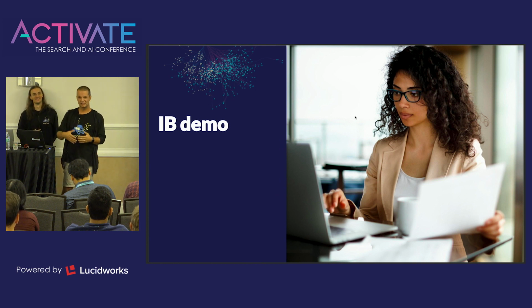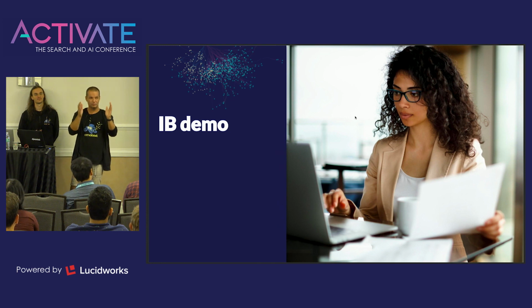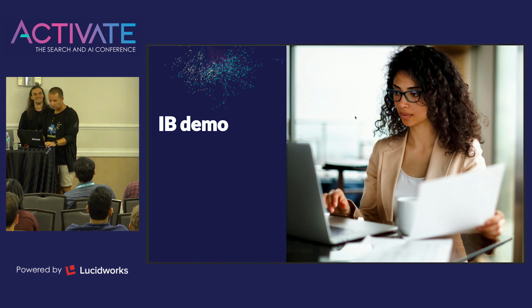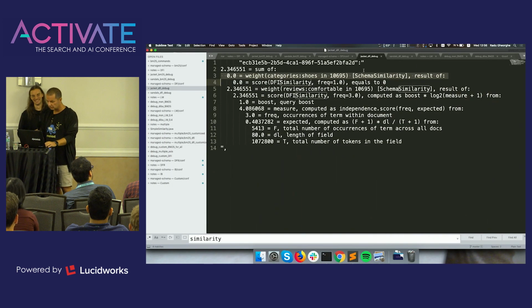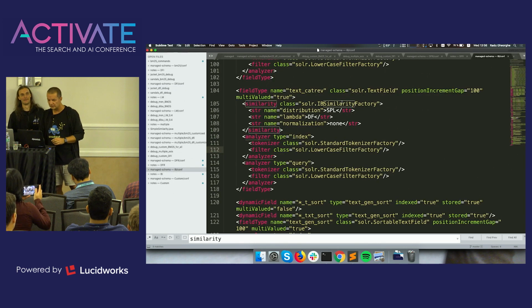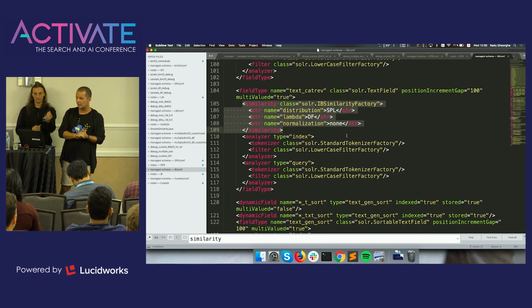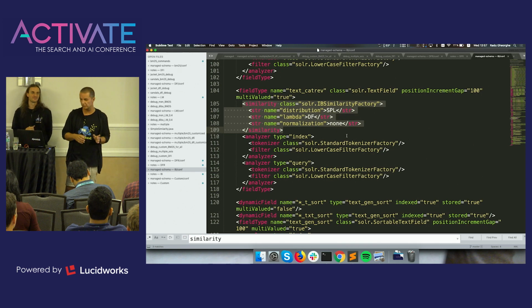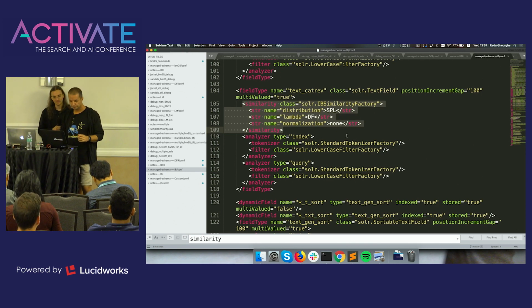Let's now assume that some of those reviews are nasty, and we don't actually want to show that to customers, right? Let's put the shoes that have nice small reviews on top, and the ones that are large, well, let's put them down. To do that, I'll first show you the IB similarity. It uses a distribution of smoothed power law with the DF lambda and no normalization here. That's the key point for now.